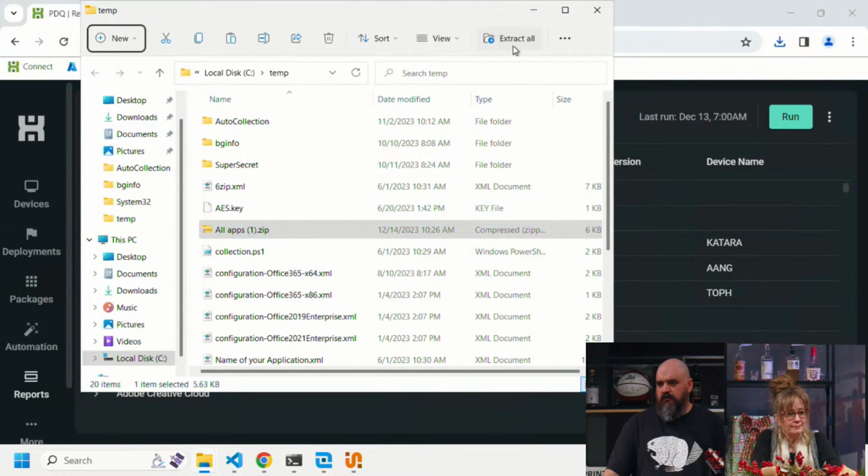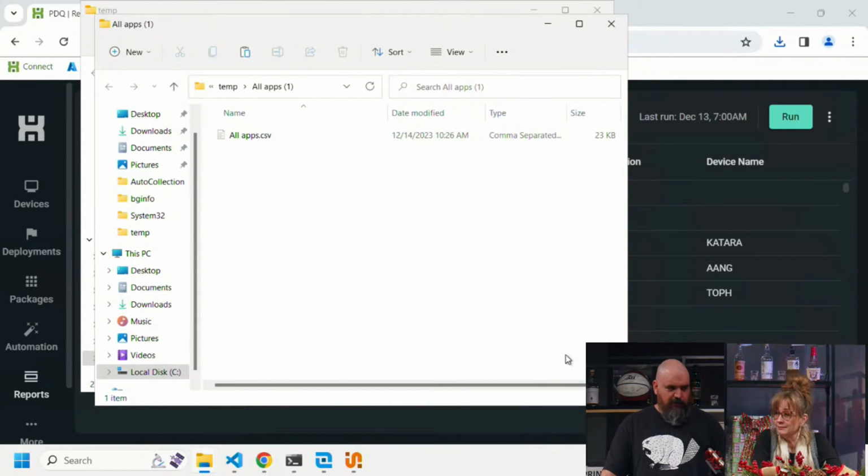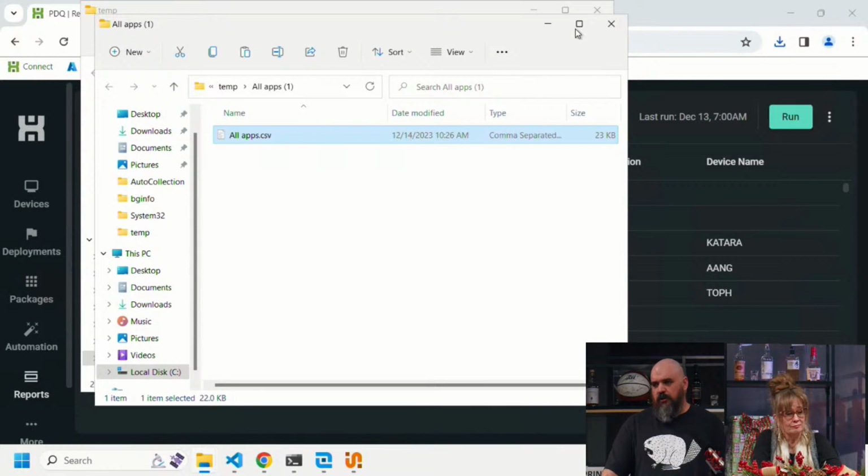And extract all. All right, so all it did is it took the report that we saw run in Connect, it made it a CSV file, the data's in there, but CSV is not great. If you want to send it up to management, you want them to ooh and ah.